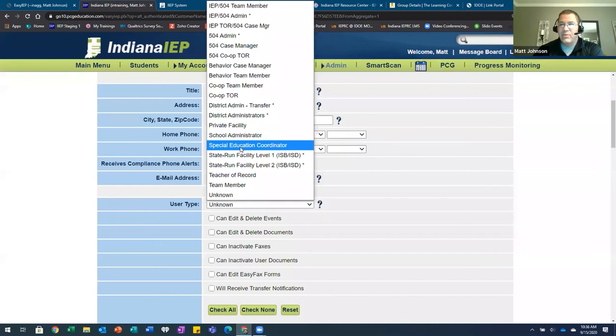Typically the special ed coordinator also will carry a caseload, although as a school administrator you can as well. And you'll have access to all students in the building and be able to review progress monitoring and generate reports based on your school building only. So the district administrators, there's two types of them. The main district administrator role just has access to every school in your district.